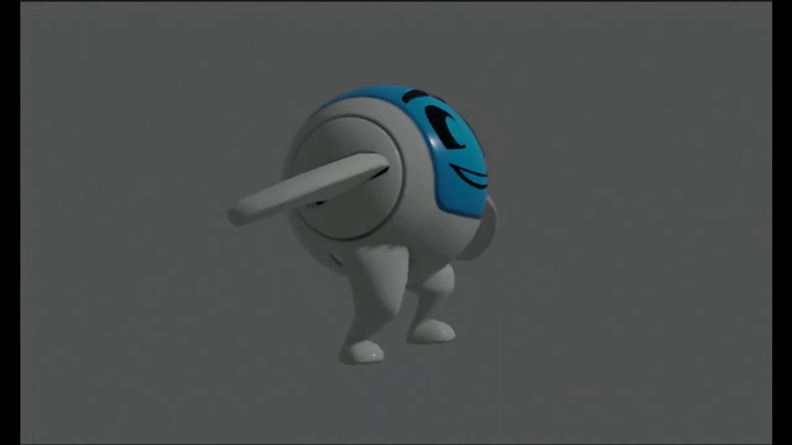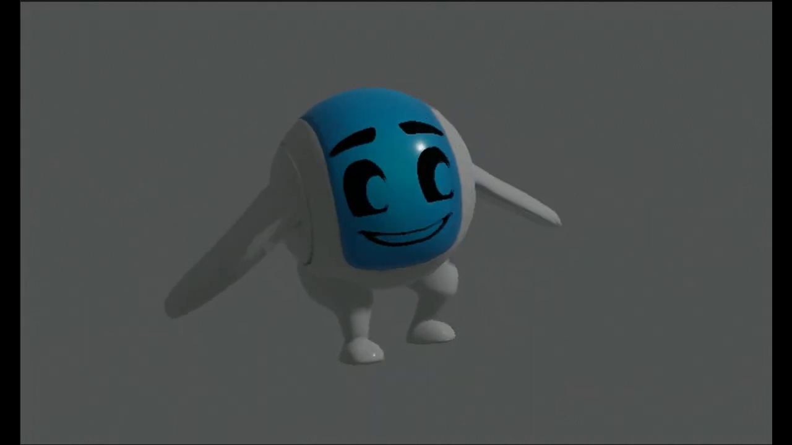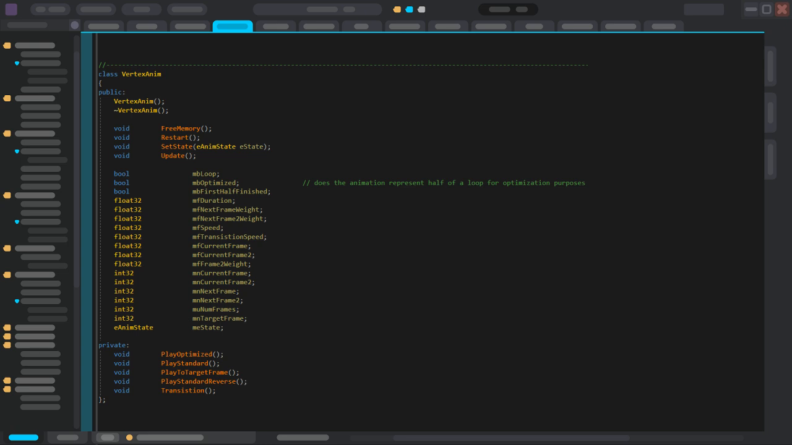The Vertex Animation class's loop boolean specifies whether the animation will repeat continuously after it has completed a single cycle. The optimized boolean indicates that the animation will be played once and then played in reverse order. This is useful for animations like breathing. The first half finished boolean indicates that an optimized animation should now play in reverse. The duration indicates the time length of the animation.